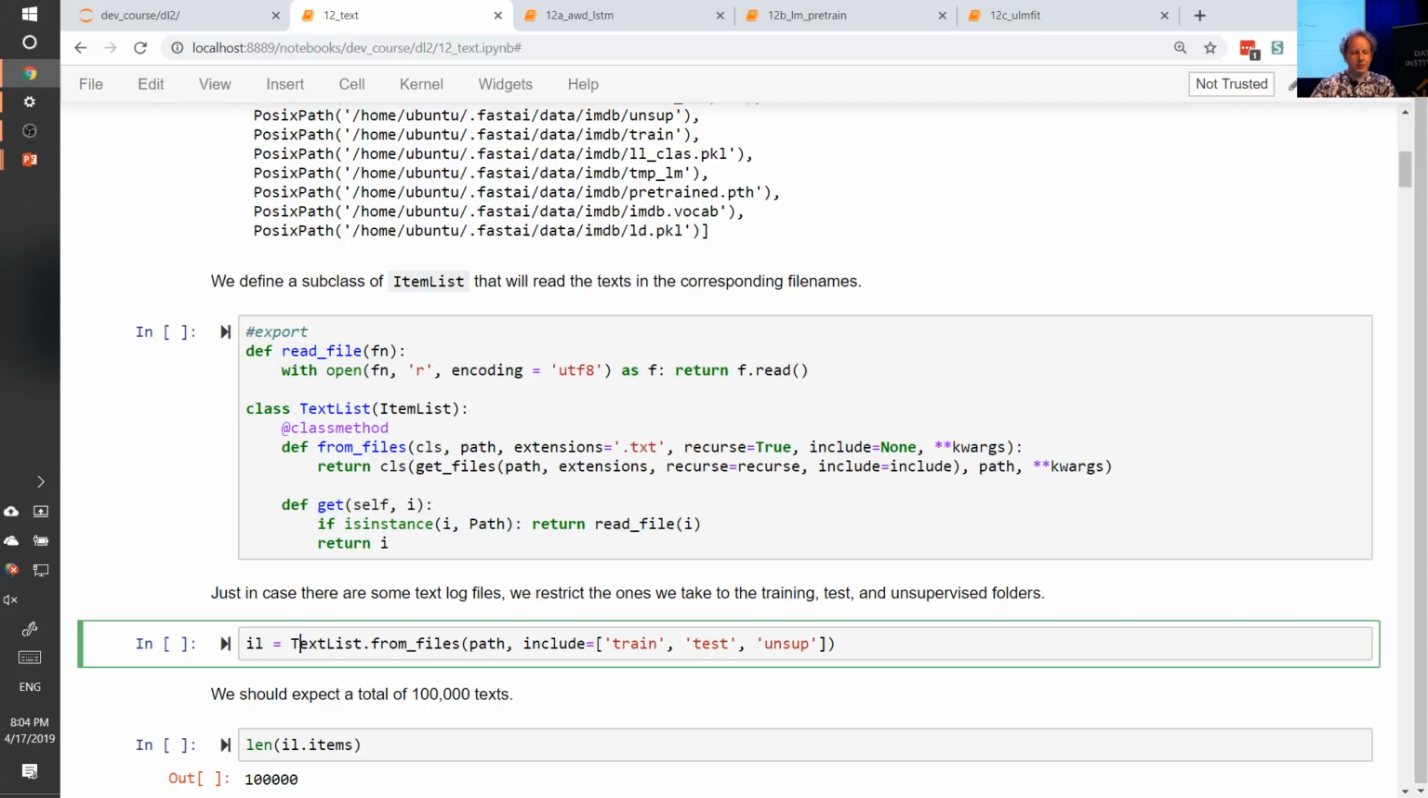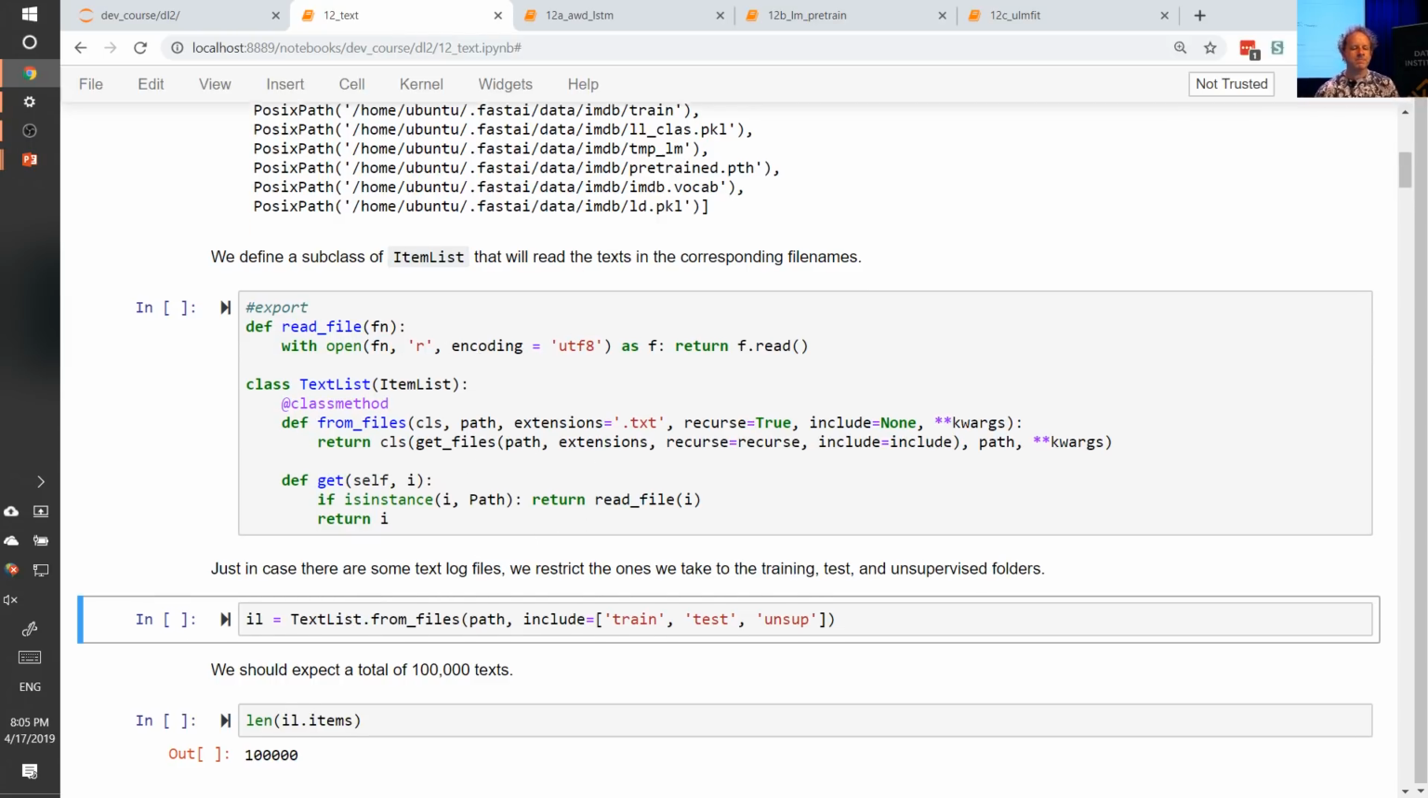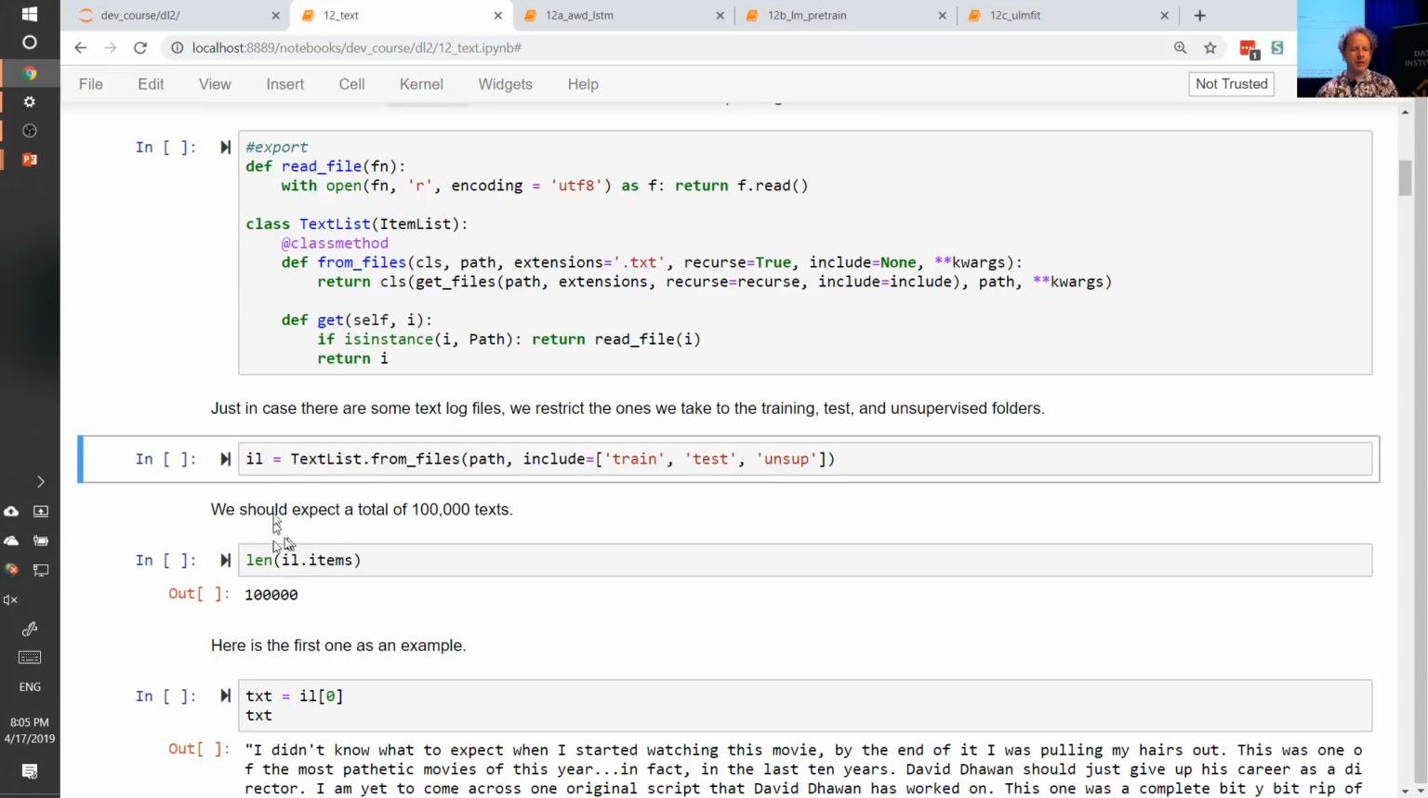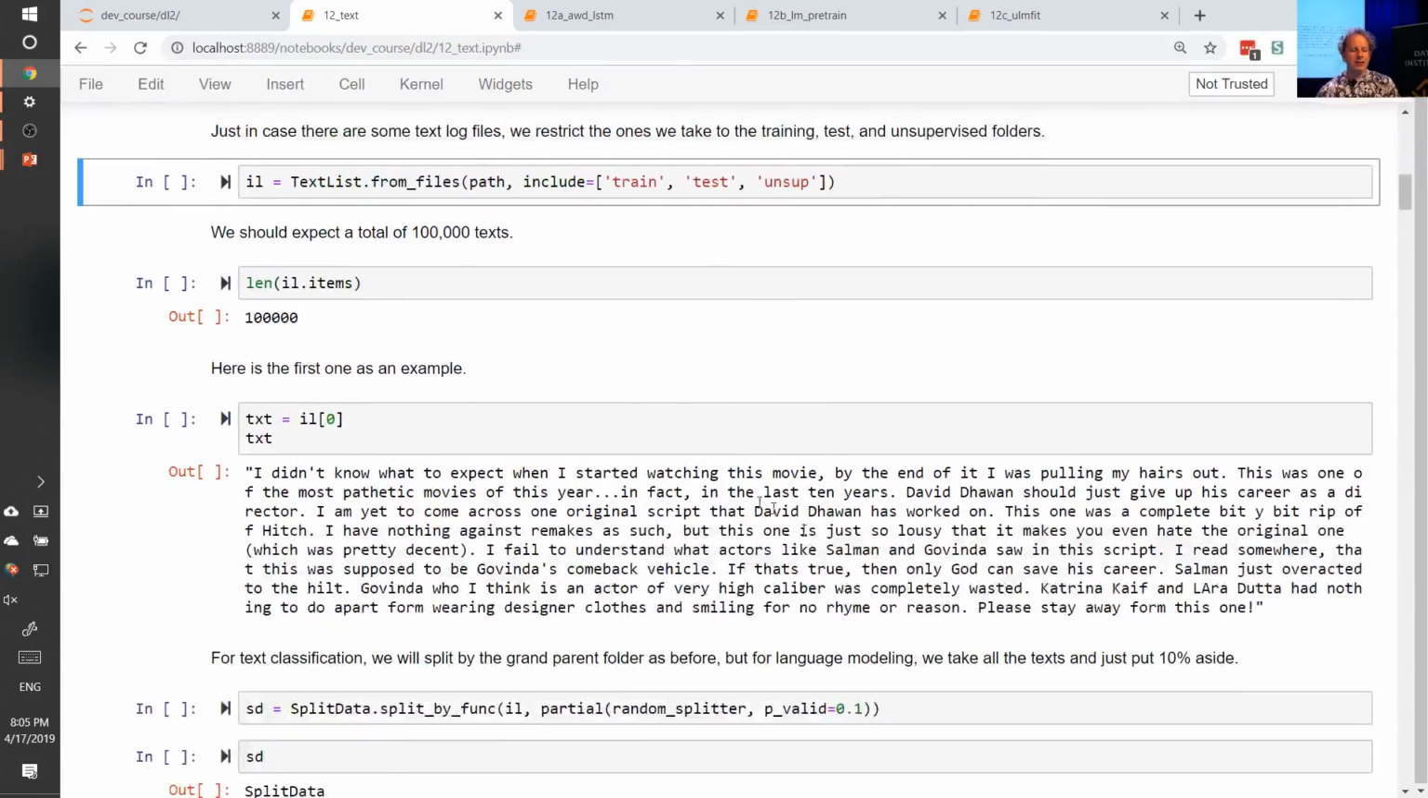And we're now ready to create an item list. So the data blocks API is just so super easy to create, to handle your domain. So if you've got genomic sequences or audio or whatever, this is basically what you'll need to do. So now we've got an item list with 100,000 things in it. We've got the train, the test, and the unsupervised. And we can index into it and see a text. So here's a movie review.